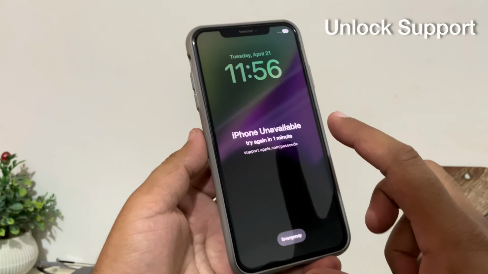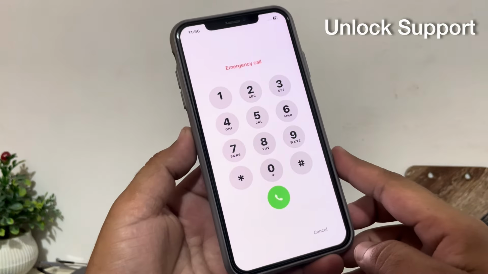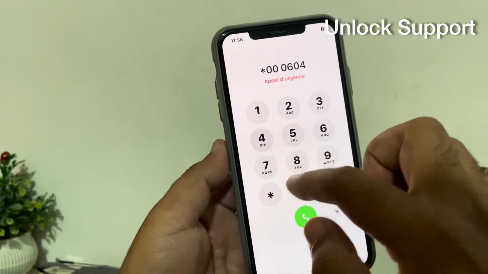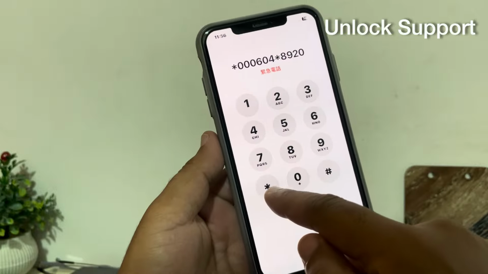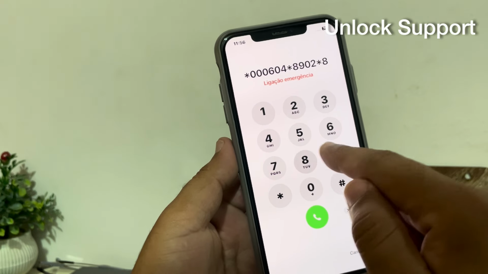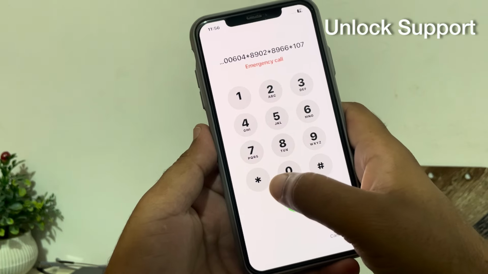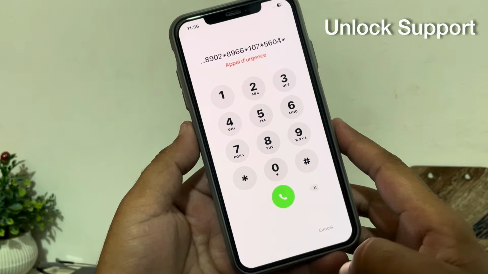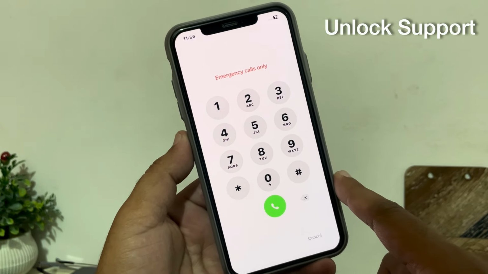You can see on screen my iPhone is unavailable. Simply tap on the emergency section and enter the secret pin code: star 000604 star 8902 star 8966 star 107 star 5604 star, and press the dialer. When you press the dialer, this secret pin code is automatically added on your iPhone backend. You can see the pin code is automatically added.